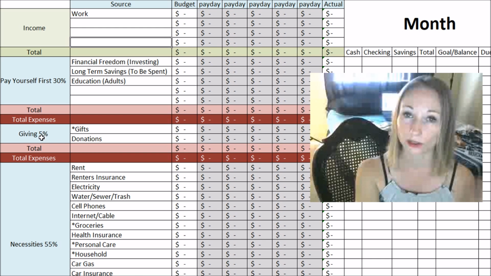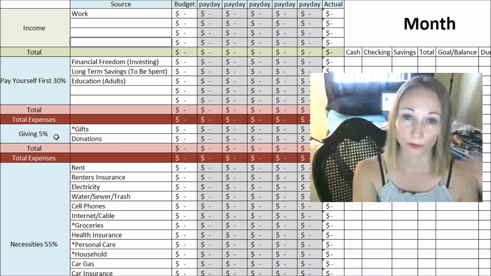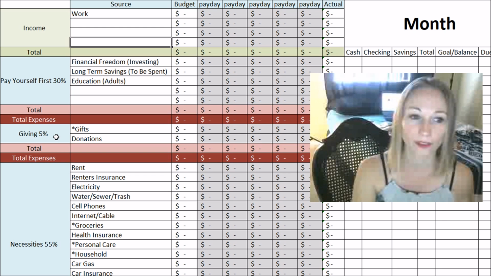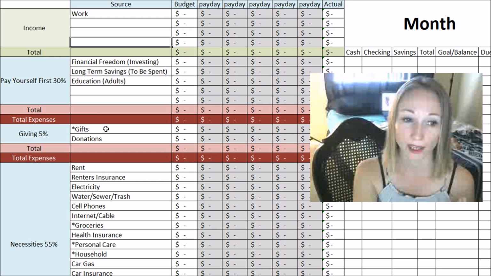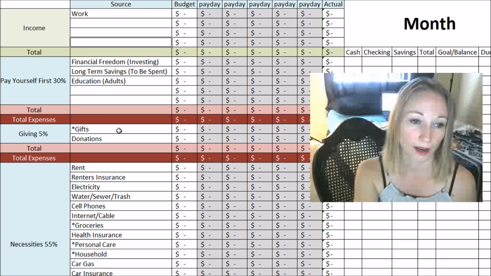And so the next one is giving, so 5% towards giving. Again, if you're used to already doing like a 10% tithe to your church or something like that, then obviously you can adjust numbers there. So I have on here gifts and donations, so depending on what we're doing, we want to make sure we're covering birthdays and holidays and things like that.